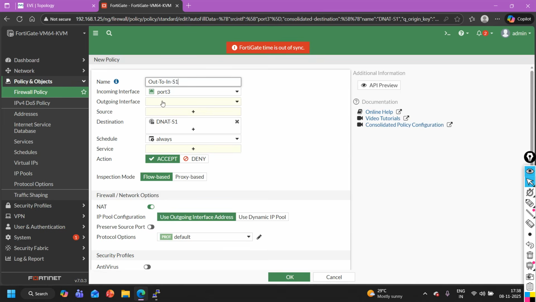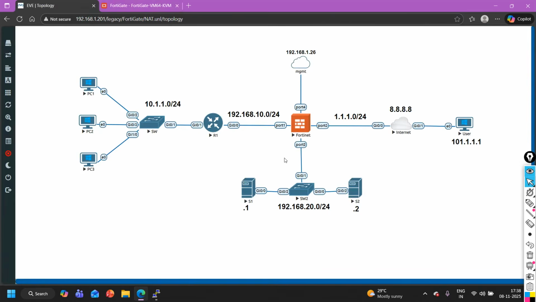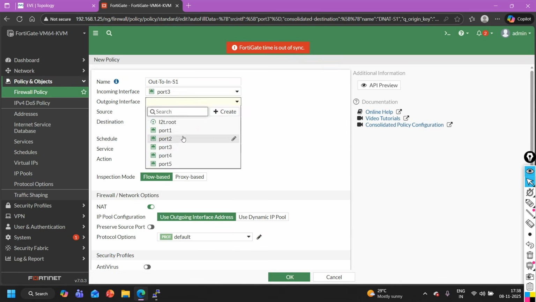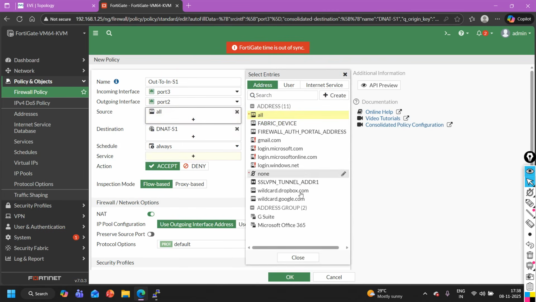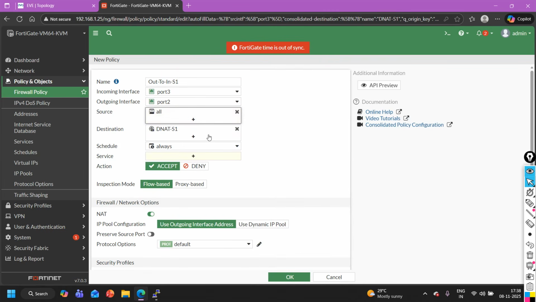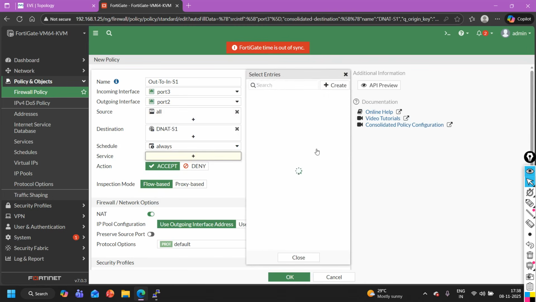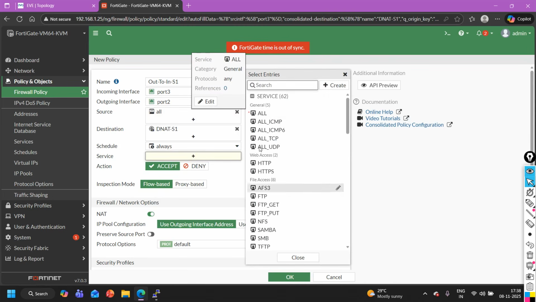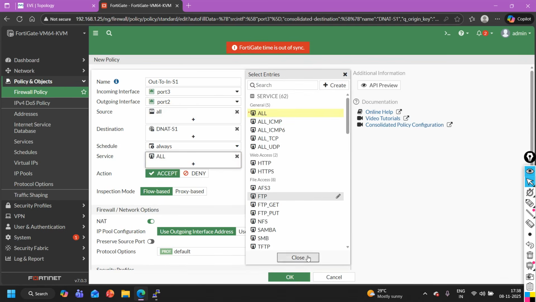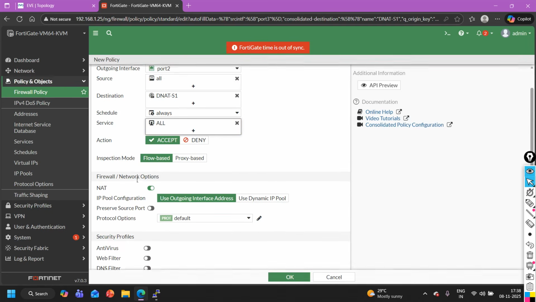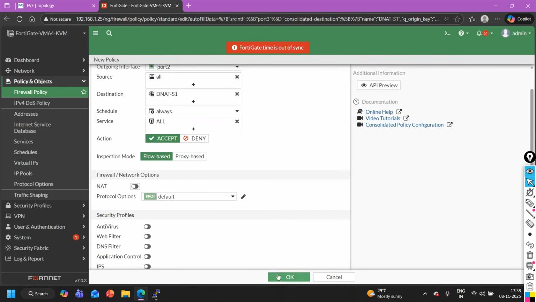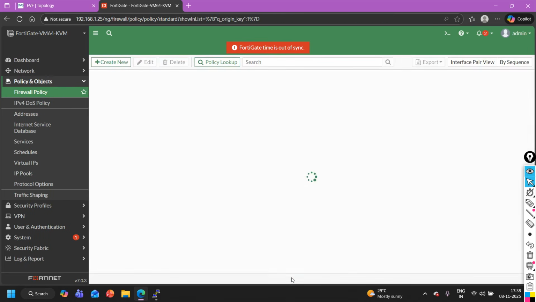Incoming interface is port number 3, outgoing interface is going to be port 2. Source address is any, because traffic will come from the internet side, so we don't know the source. Service is going to be also any, or you can select the telnet protocol here, because we are only forwarding the telnet traffic. Then action accept, and NAT is not required, just disable it and say okay.